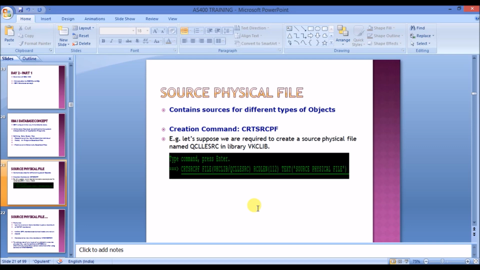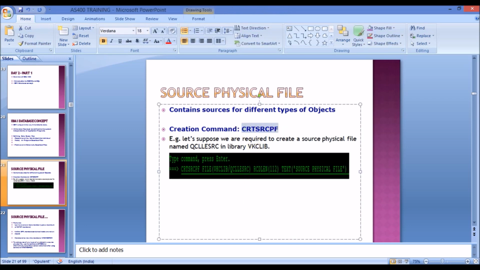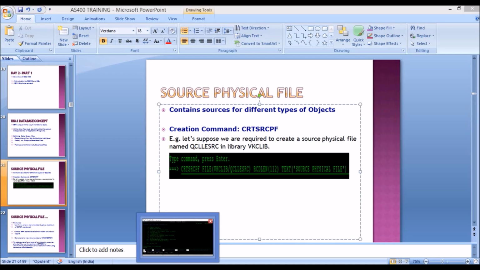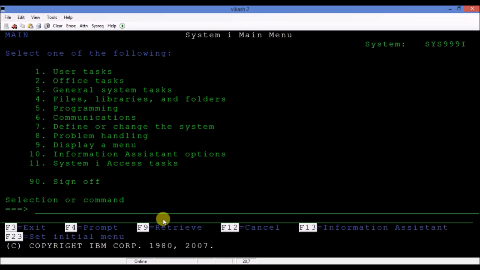Now what is the creation command for this? The command that you will use in order to create this source physical file will be CRTSRCPF. So let's understand this by creating a source physical file in our IBM i system. Let's suppose I want to create a source physical file. First let's use this command CRTSRCPF.